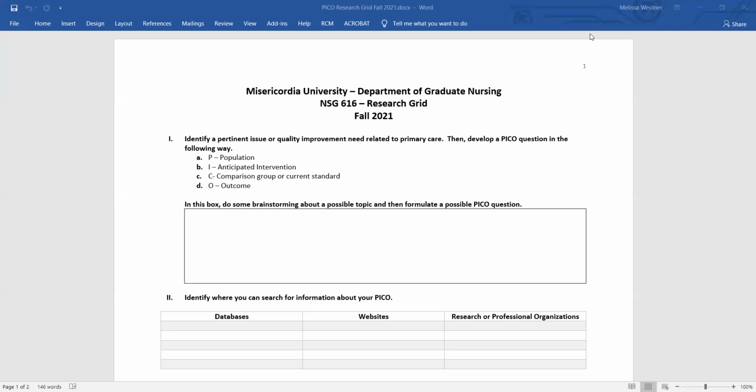But so after you develop the area that you're interested in, PICO is actually the way you're going to formulate and write your question out. P is for the population, I is for the anticipated intervention, C is for the comparison group or the current standard of care, which is what a lot of you will utilize. And O is the outcome. So that's the way you're going to formulate that.